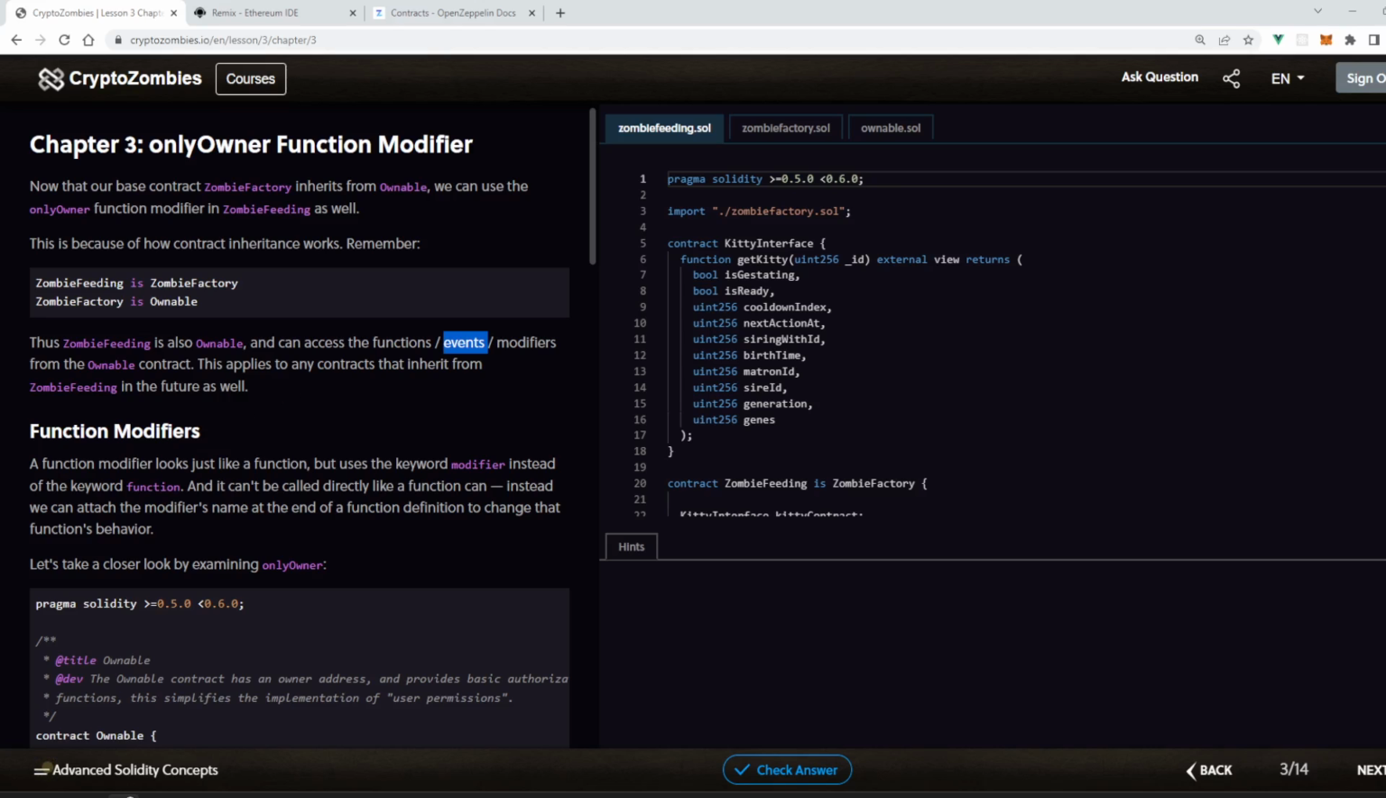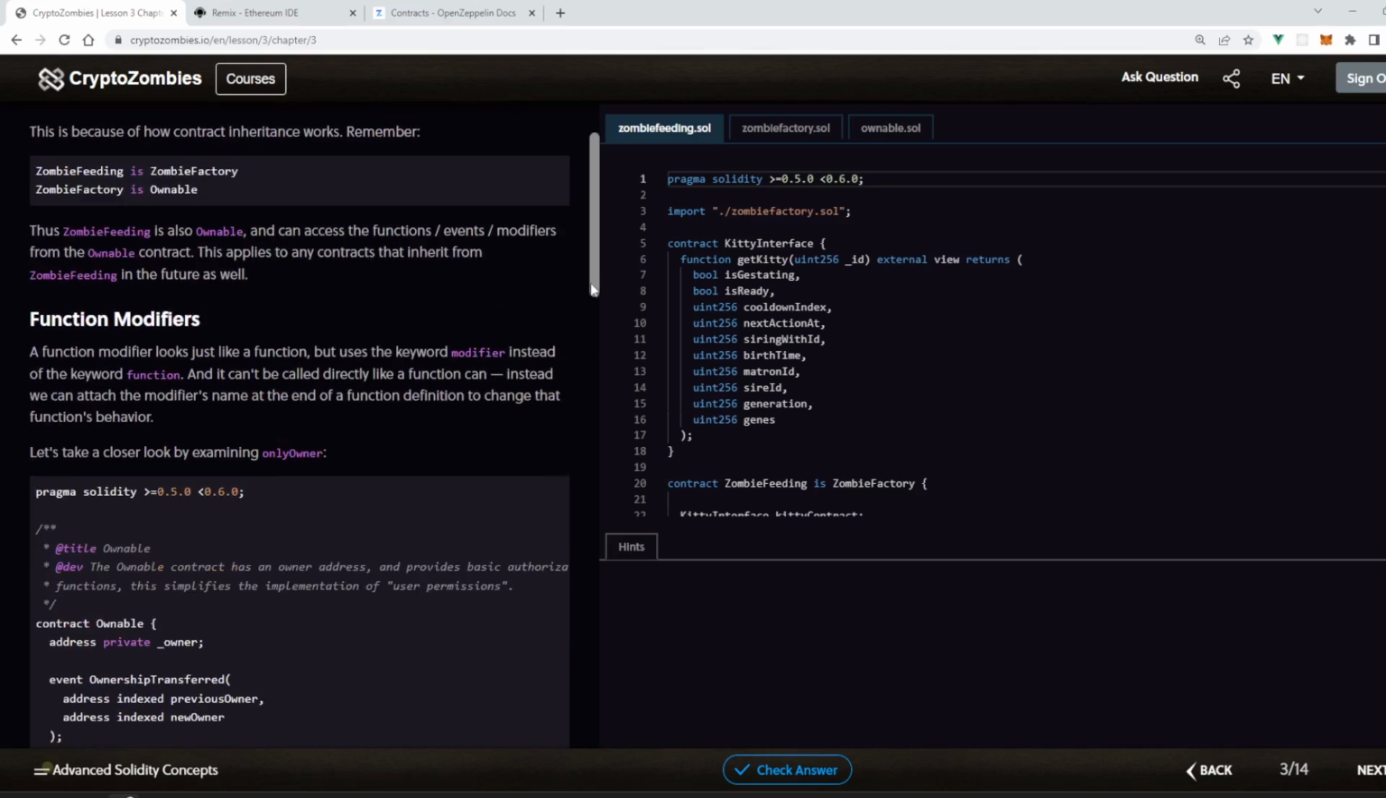Function modifier. A function modifier looks like a function but uses the keyword modifier instead of the keyword function, and it can't be called directly like a function can. Instead, we can attach the modifier name at the end of the function definition to change that function's behavior. Let's take a closer look by examining onlyOwner.